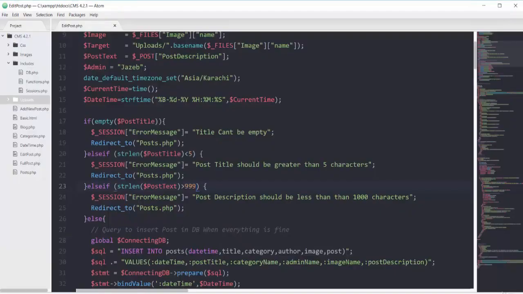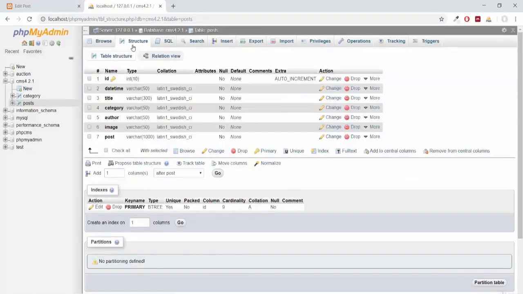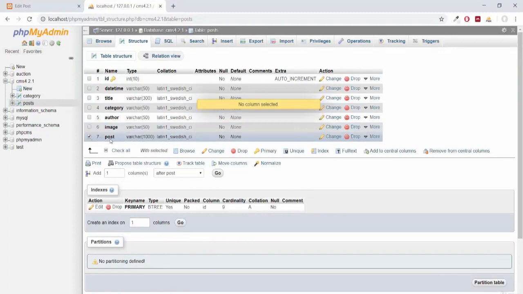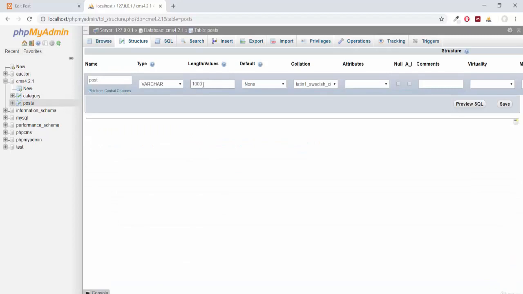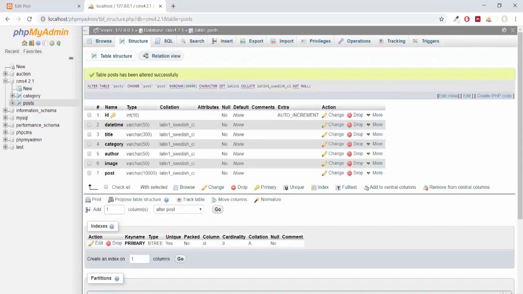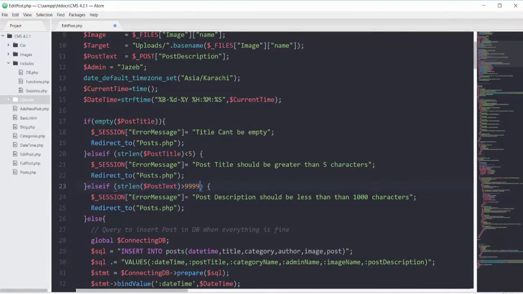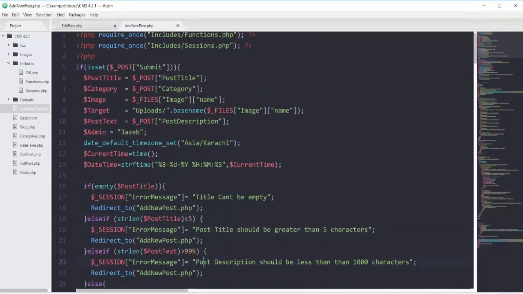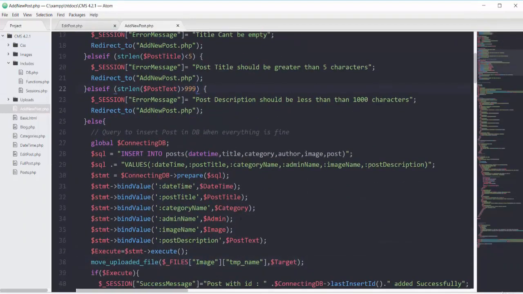So let's edit the structure of our table. Click on the structure, go to change. First of all select the column. So I will select post column, change. Instead of 1000, let's make it 10,000. Clicking on save. So we saved it. Instead of 999, I will make it 9999. Saving this one. Let's also change this basic validation in the add new post PHP file. So adding 9999. Saving this one, closing this one.